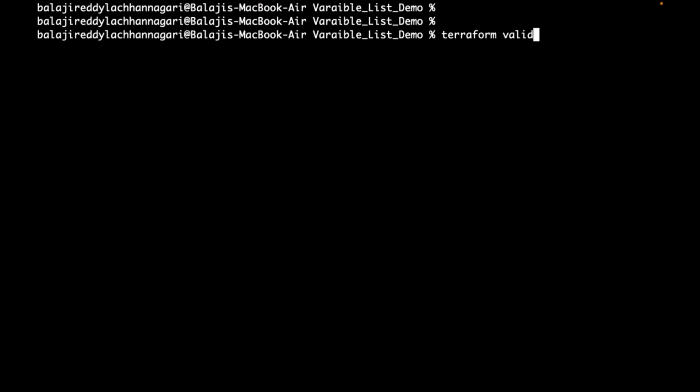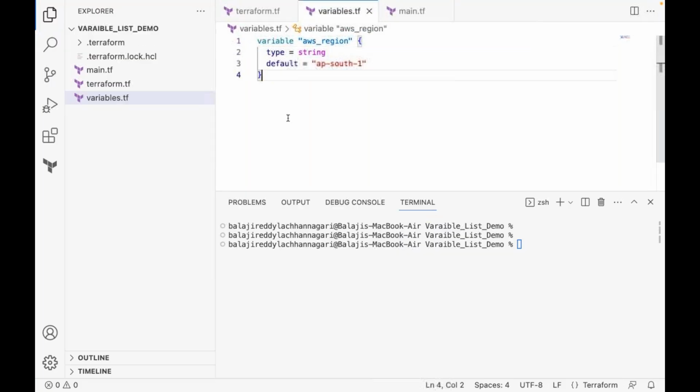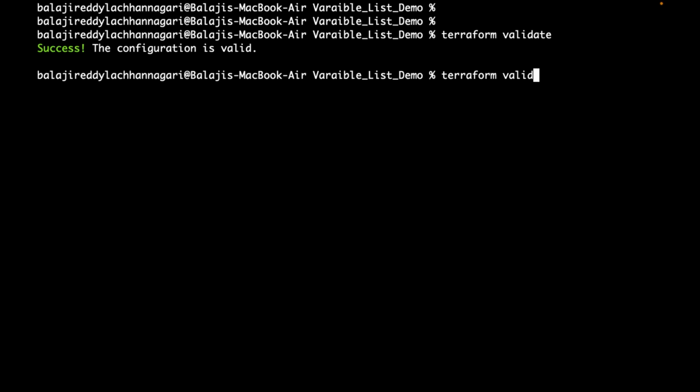Now let me validate my script. Now the Terraform code is proper, so we have initialized. Now it will try to create 3 IAM users. It will work, but let me show that. Terraform plan. It will create 3 users.